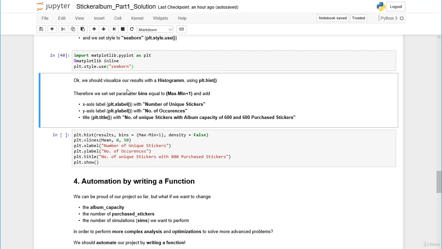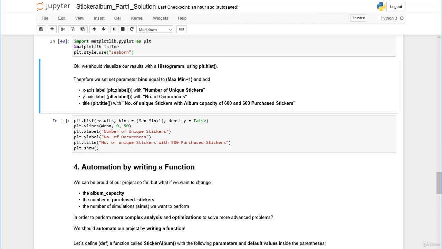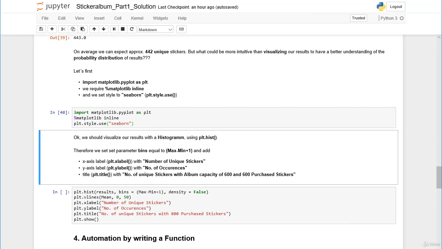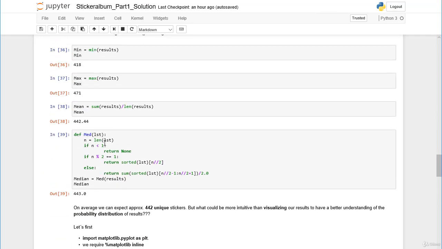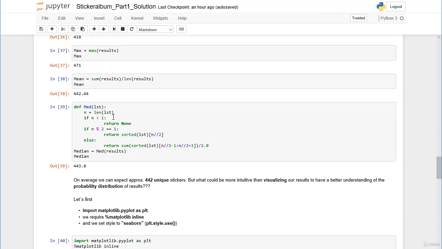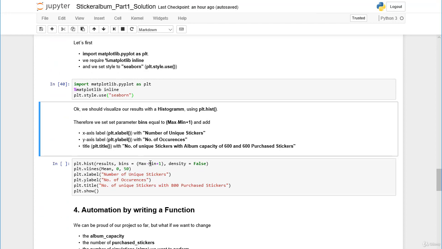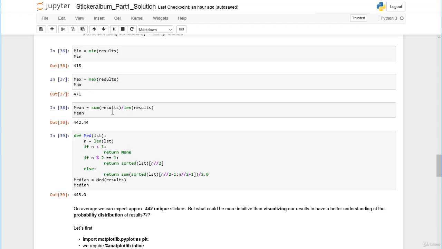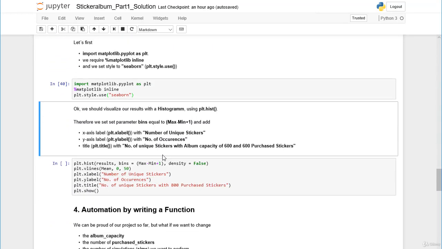All right, and for our purposes, we should use a histogram, and we pass our results list. So there are 1,000 results stored in our list. We pass it to plt.hist, and we set bins equal to the maximum minus the minimum plus one. So what does it mean? The range of our results is between 418 and 471. And for each possible or realized outcome, we want to have one bar. And that's why we say the number of bins should be 471 minus 418 plus one. So for each possible outcome, we have one bar.